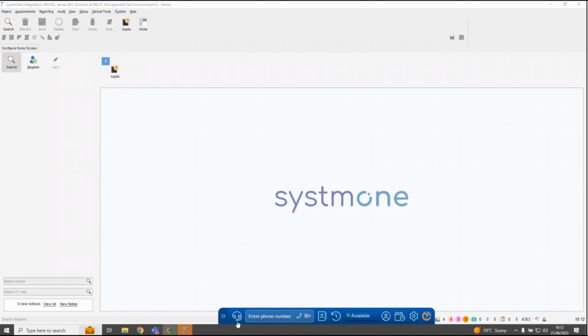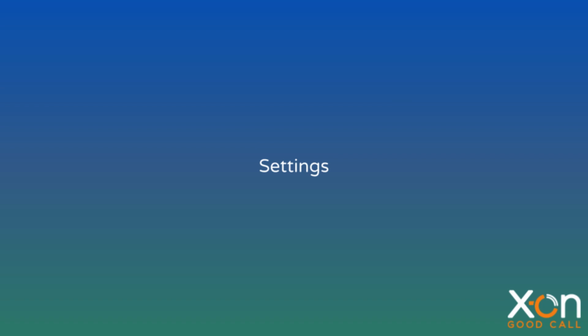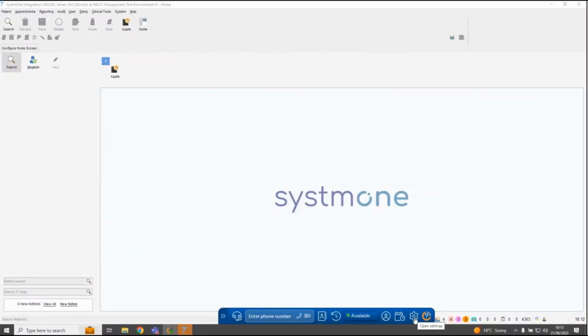The various icons on the phone bar give you access to different areas of the system. So once you've logged in, the first thing that you can do would be to change your settings, and that will control how the phone bar works with SystmOne. Now, you'll only need to set these settings once, and then it will remember your selections.